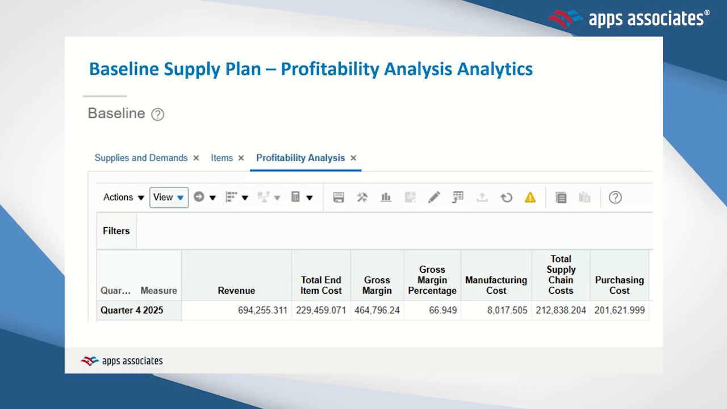So you'll notice that we're looking at a baseline up in the top left-hand corner here. So this is our baseline plan, and I'm looking at one of the quarters out for the remainder of the year. And I'm looking at our revenue. I'm looking at our total end item cost. I'm looking at our gross margin, which is some simple math. And our margin percentage, I wish I was running that business. That's a high margin. But you get a visibility into all the different types of costs: manufacturing costs, total supply planning costs, purchasing costs, and there's other costs in here as well, like inventory carrying costs, for example.